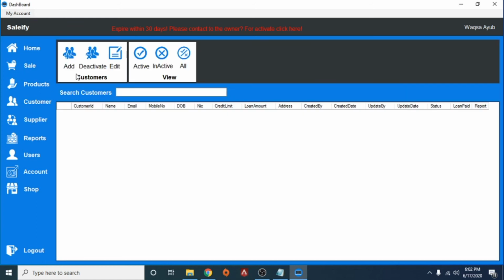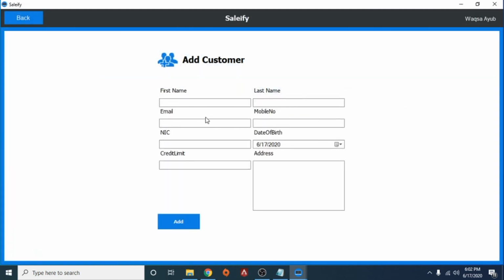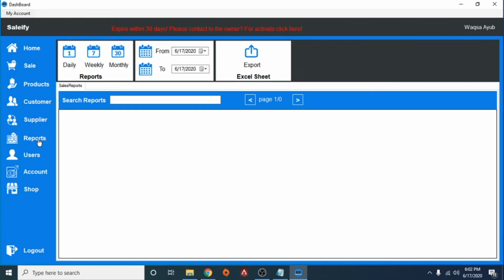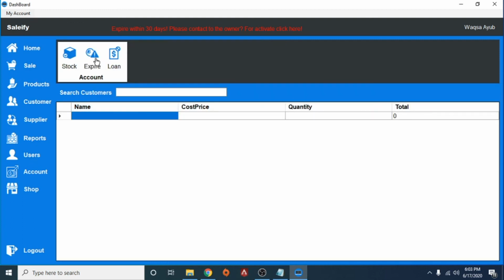After that there is the customer section, you can add customers, here are the details, and you can add suppliers. You can generate reports daily, weekly, monthly, on different bases, whatever you want, and you can export them to your desktop. After this there is the account section. In the account section there is stock, expiry, loan, and we are working on the account section, so there is a lot more to come. So that's all for today.